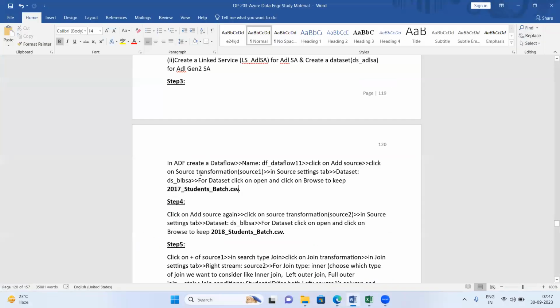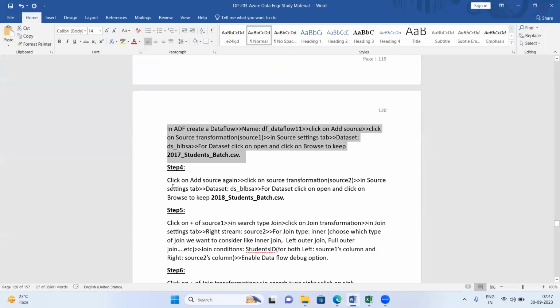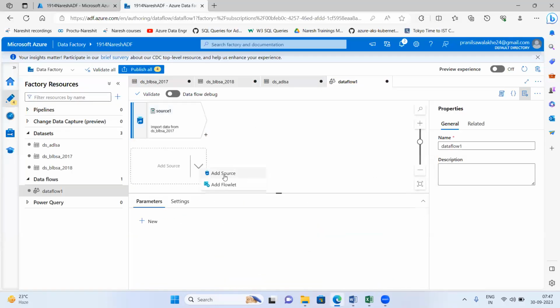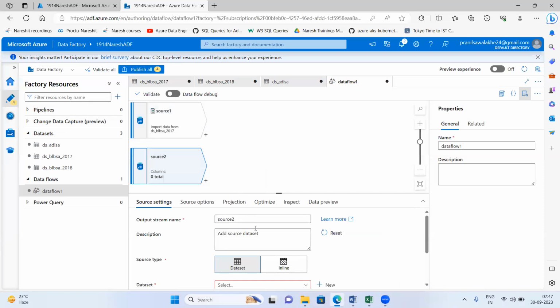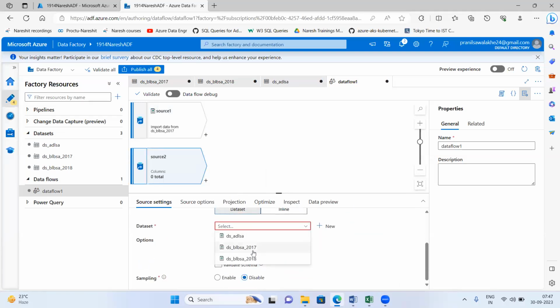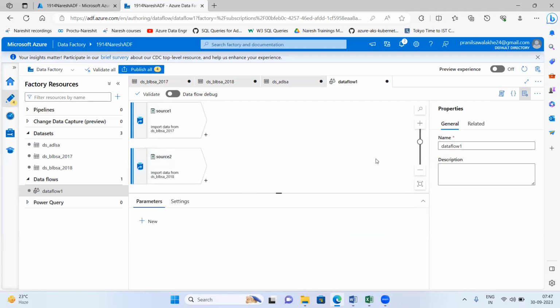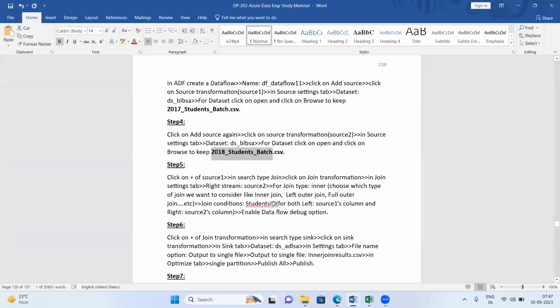Next, click on add source again, and for this source, give the 2018 batch file. This is my added source again, and for this one I'm giving 2018. Fine, two sources I have added.